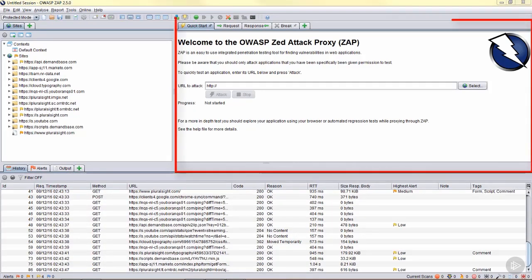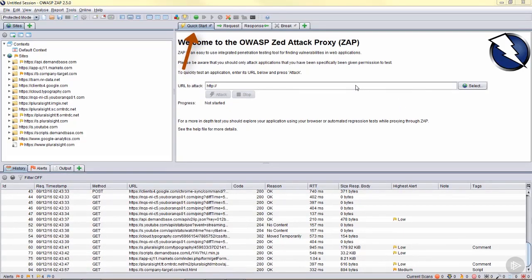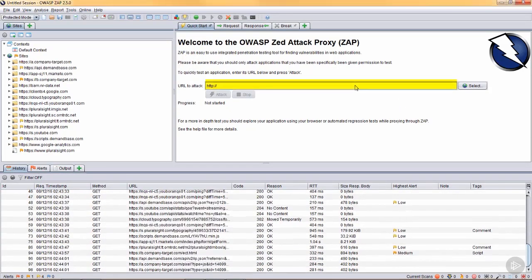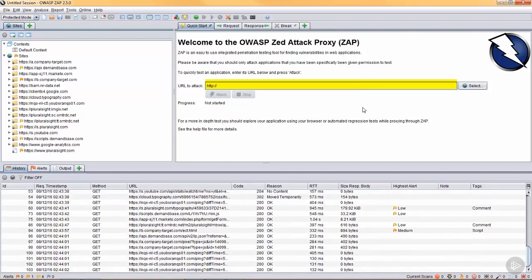The workspace window is where the bulk of your hands-on work will take place. You start out with 4 tabs. Quick Start is open by default. This allows you to jump in and perform an active scan of whatever URL you input. It starts by spidering the target, then performing an active scan.